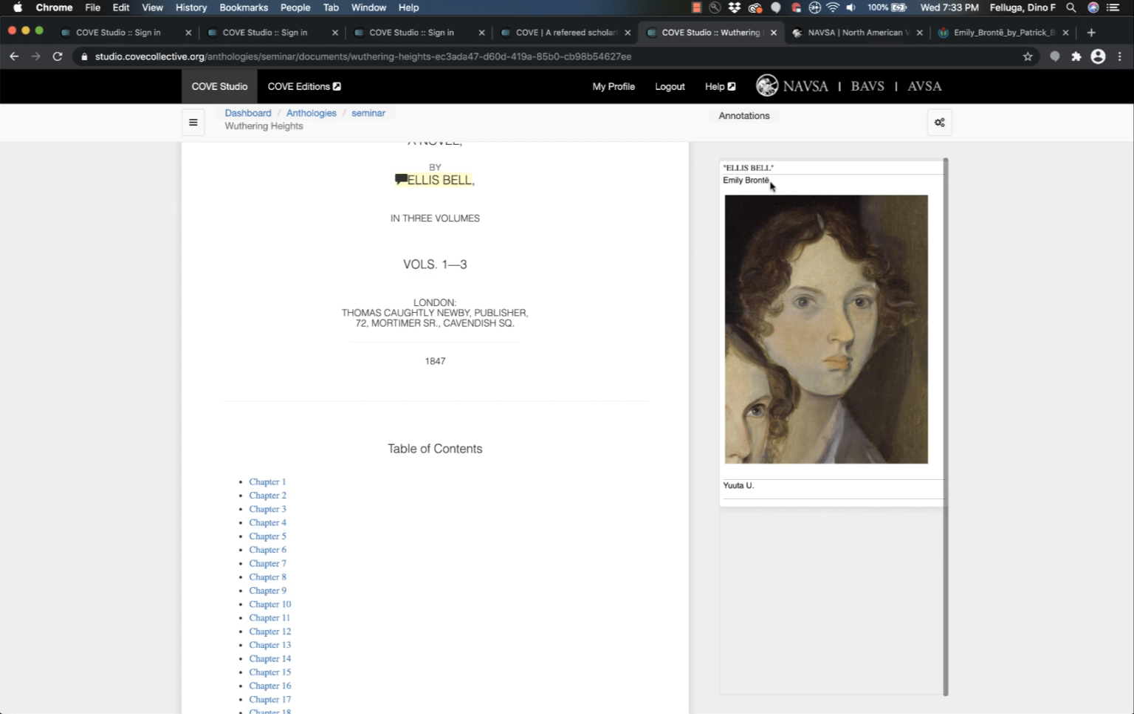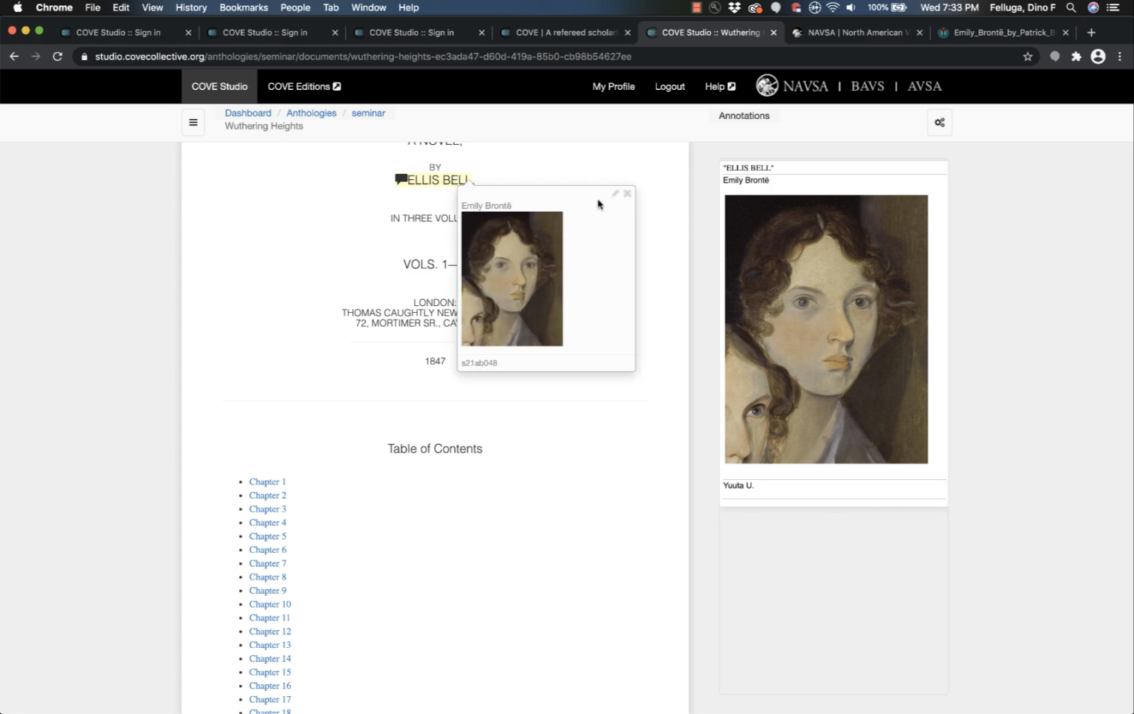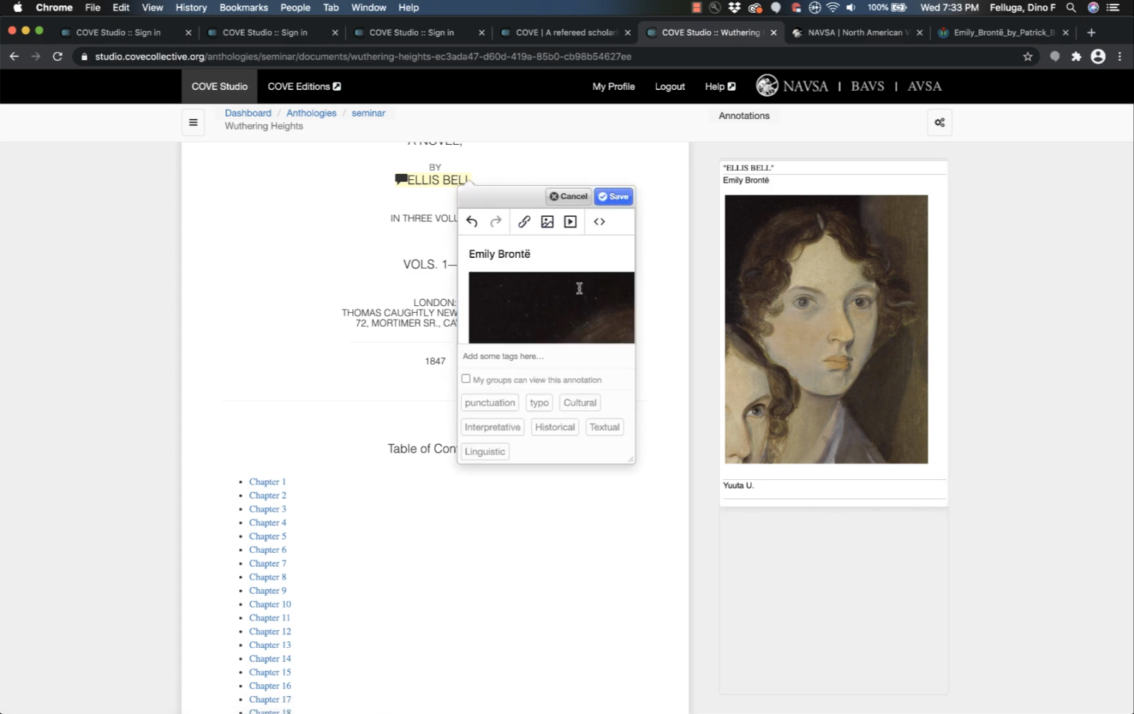Again, you can annotate anything you will. You can then go back and edit your annotation. The important thing to remember is that you have to click on this button. My groups can view this annotation if you want your professor and the other students in the class to see your annotation, which presumably you do. But this way you can keep editing it until you're ready actually to share it.